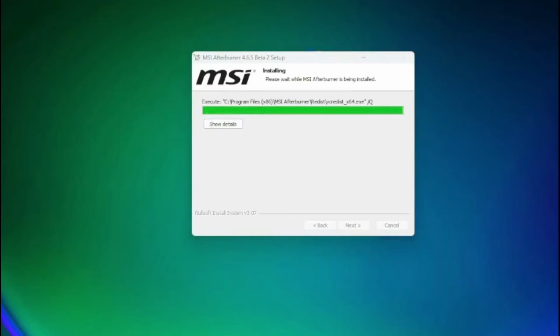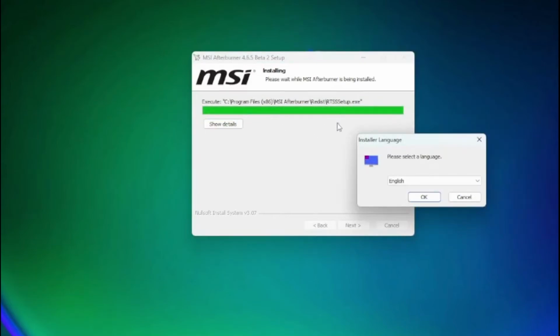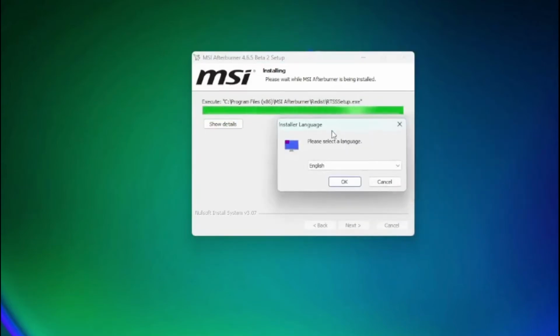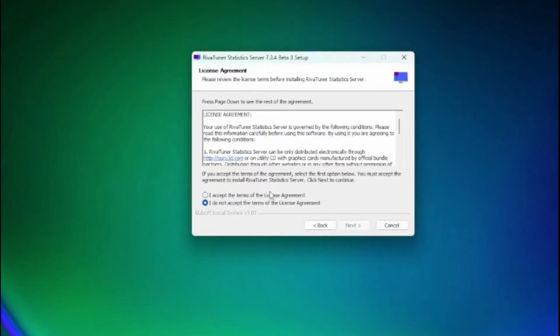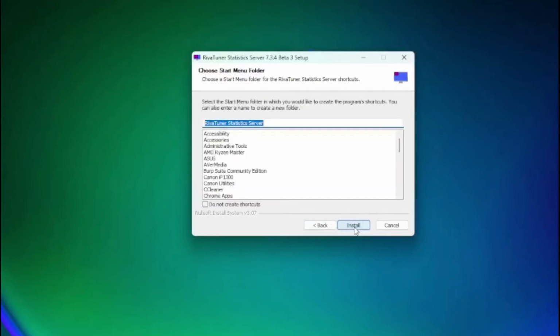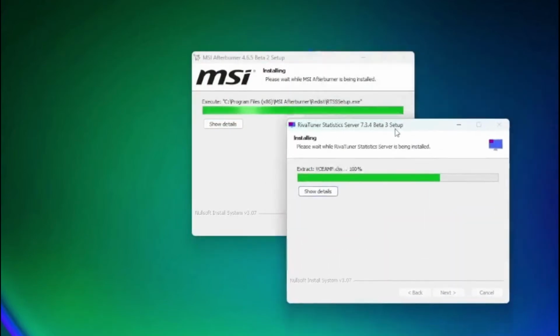Alright, as you can see, it has created a shortcut on my desktop right there, and the installation hasn't finished yet. It's gonna prompt you to install the RivaTuner Statistics Server. So I hit this, and this is pretty straightforward as well. So just hit next again, and just wait for it.